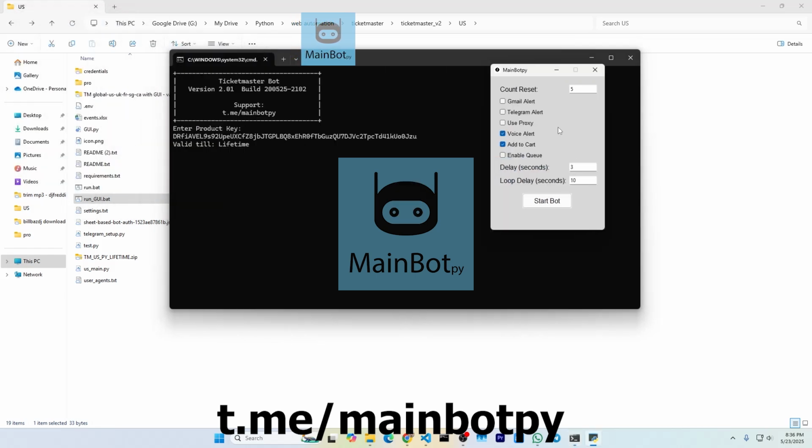For now I am just keeping it to voice alert and add to cart also. Currently I am trying to buy tickets from a resale place. That's why I don't need to do any queue. For the event I am trying, there is no queue for now, that's why I am not enabling the queue. But if you need to join any queue, you can just checkmark it, so it will work.